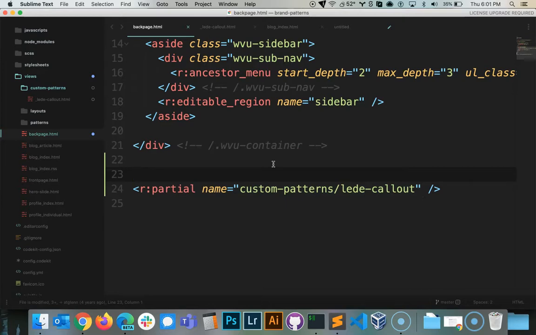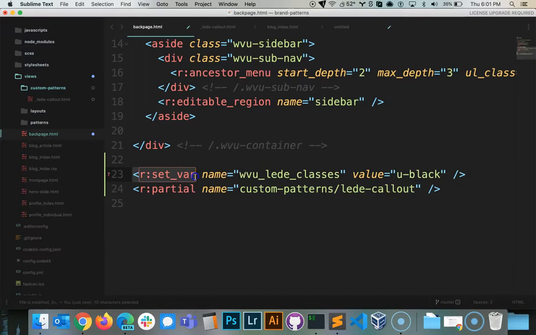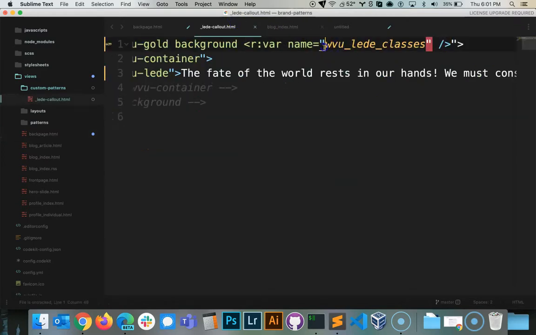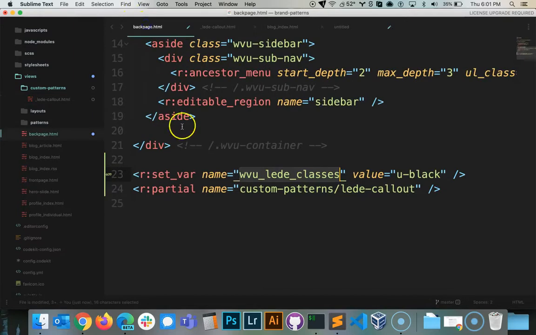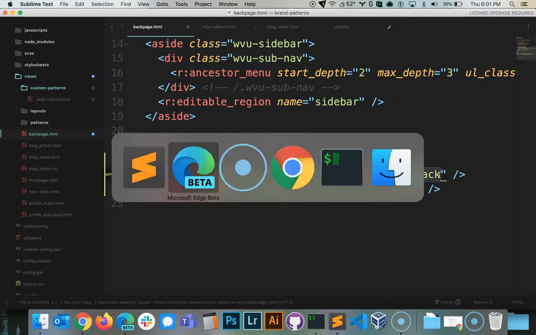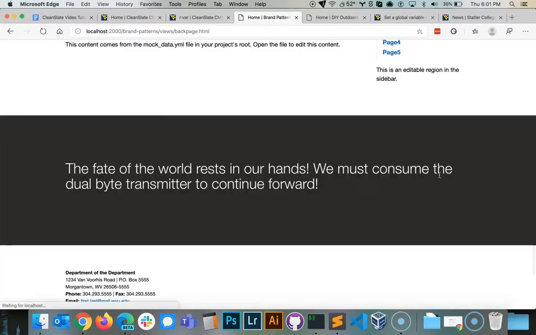If we want to do something with it, we have to use another tag called rsetVar. So here's what that looks like. It's rsetVar, and then it's passing it the name of the variable, which we defined right here. This is the name of our variable, right? And then we're passing it a value. In this theme, there is some CSS that will turn the background color black by that class. So if I go over to our page and hit refresh, boom, our background color just changed to black from yellow.